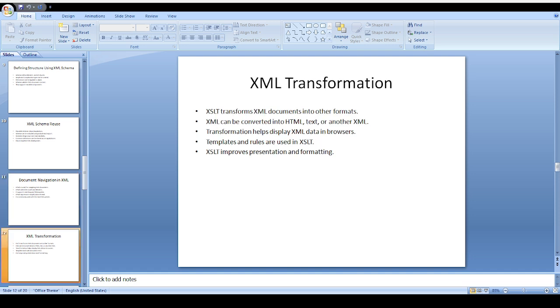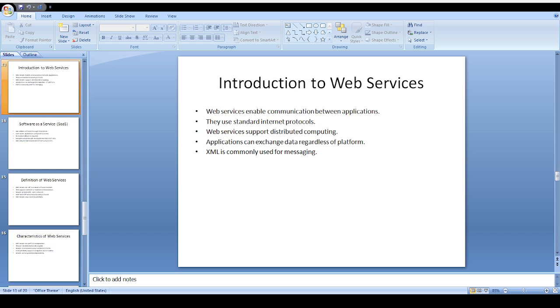Next, XML transformation. XSLT is used to transform XML documents. It converts XML into HTML, text, or another XML format. It uses templates and transformation rules, and helps display XML data in browsers. It improves presentation and formatting. Next we see the introduction to web service. Web services enable communication between applications. They use standard internet protocols, support distributed computing, and allow data exchange across platforms. XML is commonly used for data exchange.